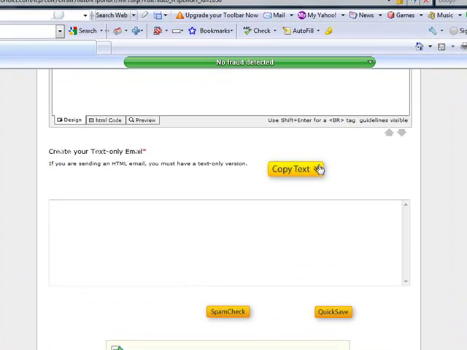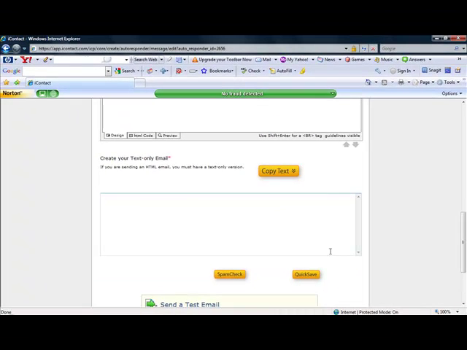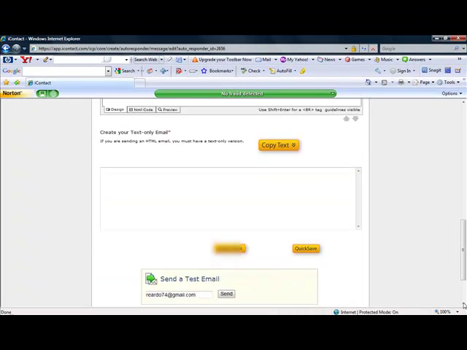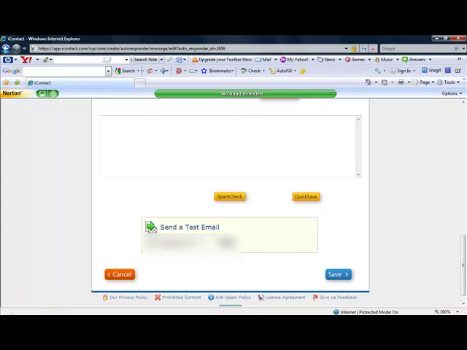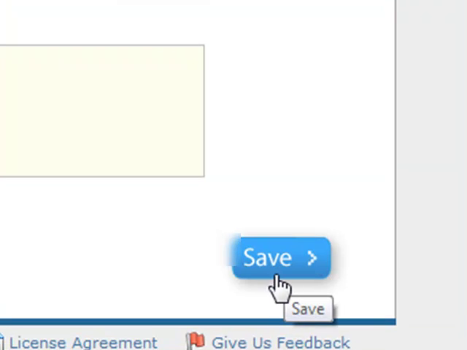You would just hit copy text. It's going to put whatever you put in here. Remember to sign off with your name, your website address, and phone number or email if you want them to contact you. And then you would go down here. You can always send a test mail out. And then you would hit save.